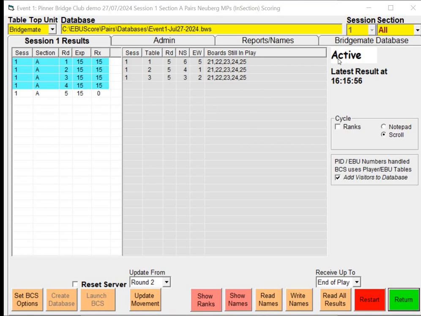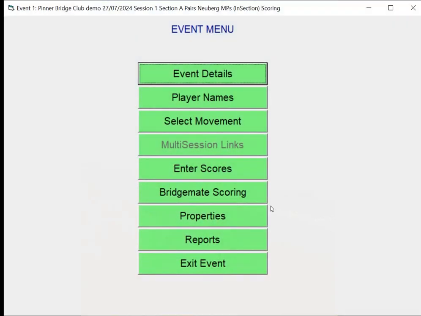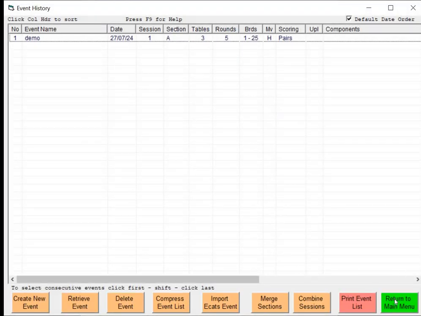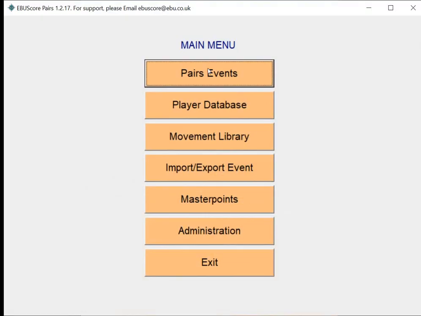You have a problem when you lose that connection. One way to lose it is if the scorer leaves the event. So let's do that. Let's leave the event, go back to the main event menu and exit the event. We can go right back to the main menu if we wanted. Now, there might be a good reason to do that.